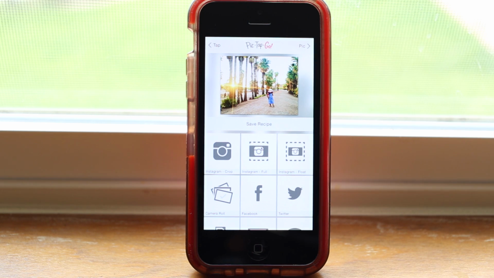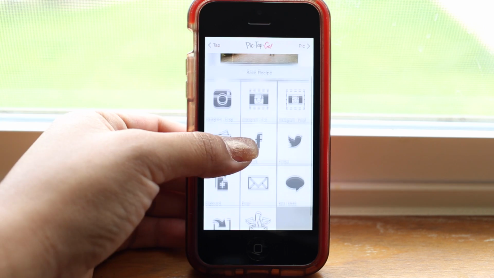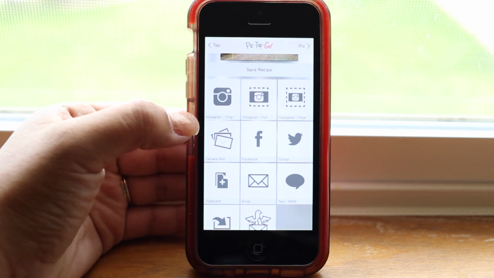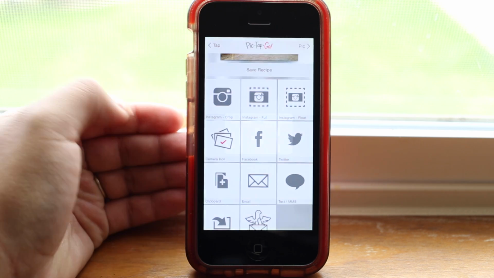And here in this window, you will see options for you to export to Facebook, Instagram. They have 3 different options for Instagram: the regular square, the cropped photo, the full image, which I personally love to do, and they have the float, which will be like a border around the photo. I always save to camera roll.